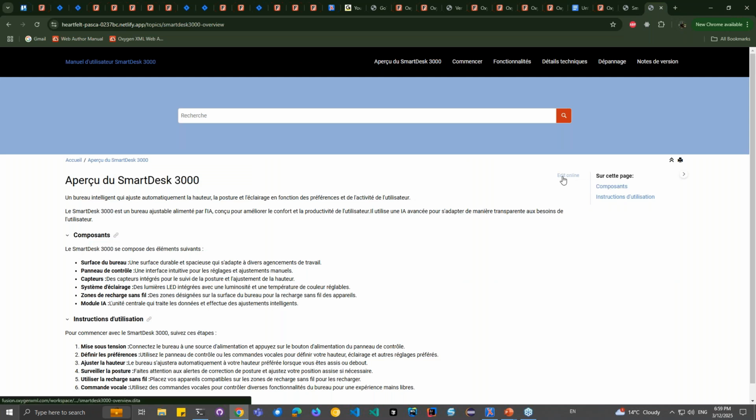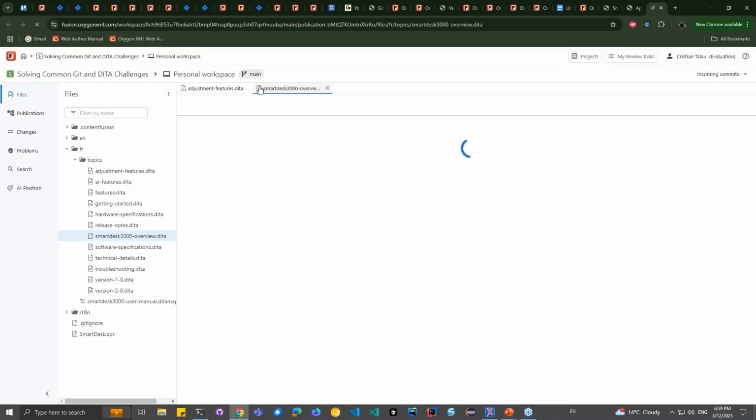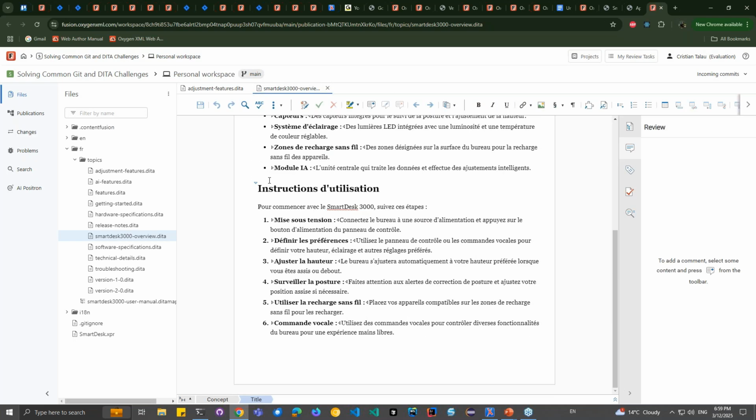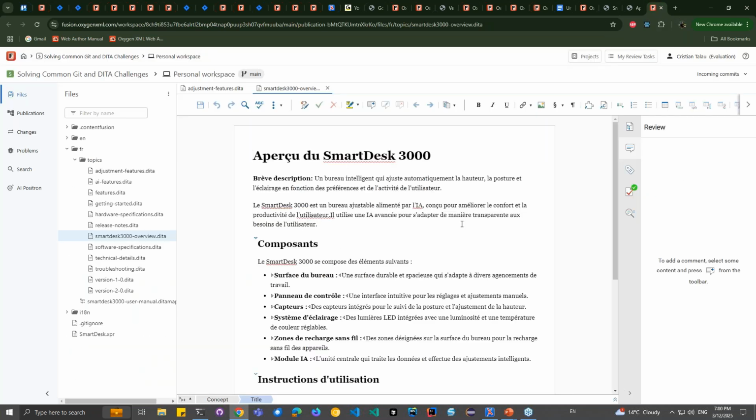And they also have these edit online links. And if I click them, it will bring me back to the Content Fusion workspace with that exact file opened. So if I notice a typo here, I can go right into my workspace to fix it.